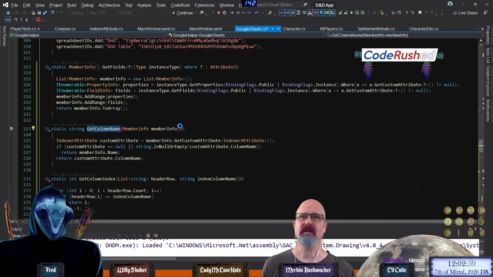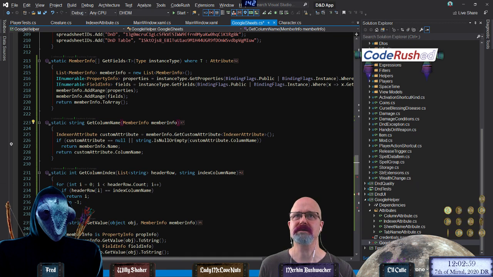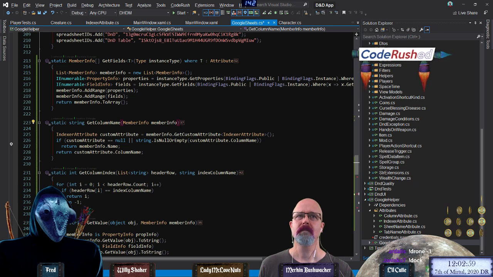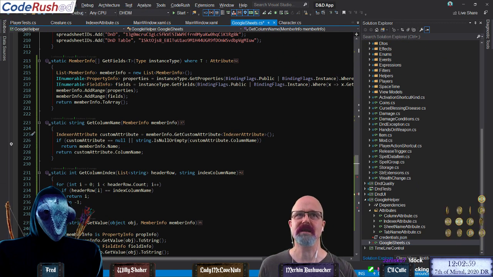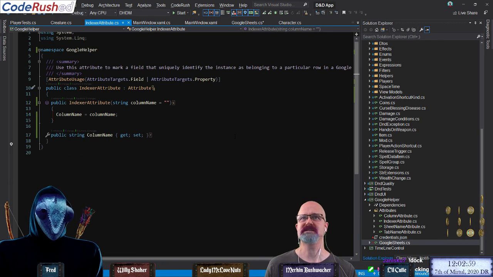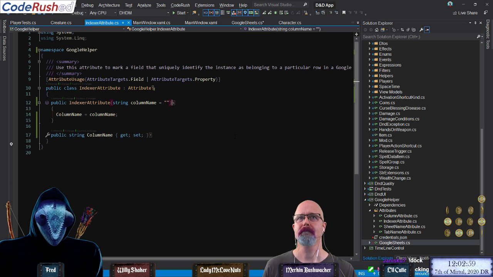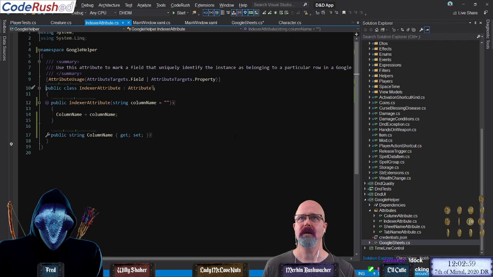I'm going to kill this a second. I want to make this generic. Give me 1 second, though, because I want to change both of these, my indexer attribute and column attribute. I want these to descend from something. I'm going to create a column name attribute, I think.